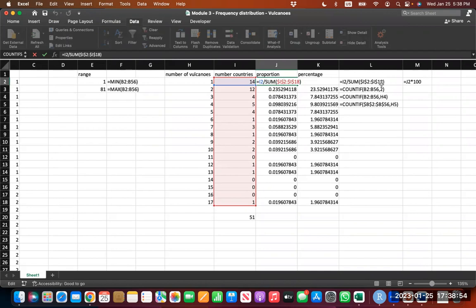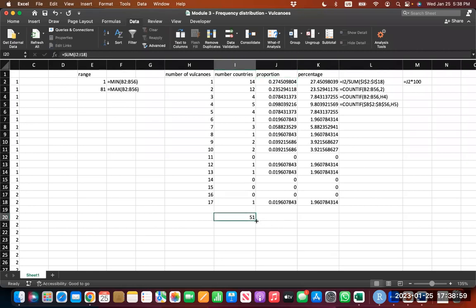Good. So now what's interesting, we have here 51 countries. So we're building here the sum of all the countries. And if we're dragging this all to the right, that's the beauty of a percentage and a proportion, because the proportion will always sum up to 1. And the percentage will always sum up to 100. Has to, right? So that's the arithmetic principle of calculating proportions and percentages. So these are the formulae, and these can be used to reproduce the example.